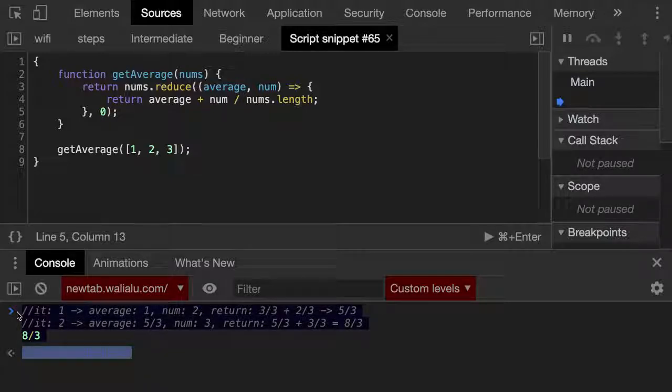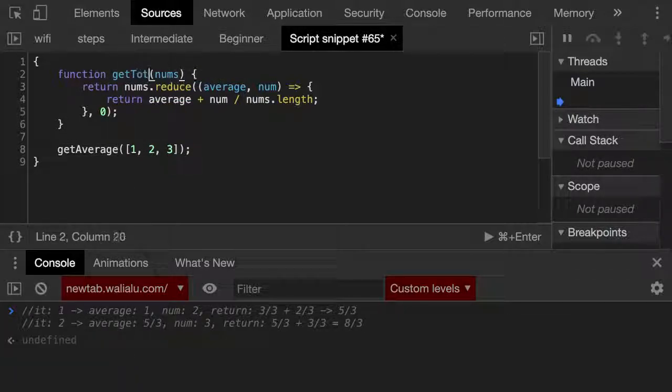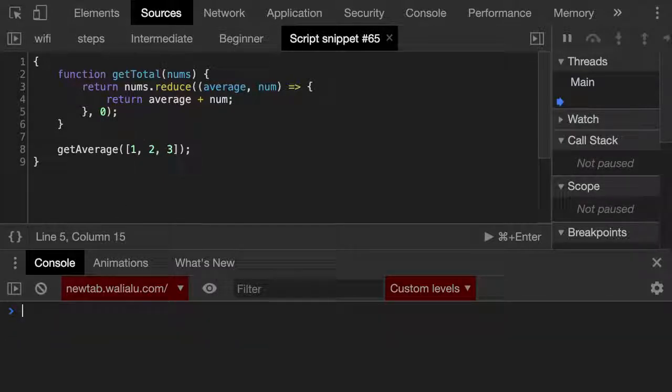For example, let's create a new function to calculate the total. Instead of get average, get total, right? So I'm going to try to respect as much as possible the existing algorithm. So I don't want to divide by anything, right? That's the way you calculate the total. You add all the values. So what will this return? It will return the total. What's the total? 6. Undefined. Why undefined?